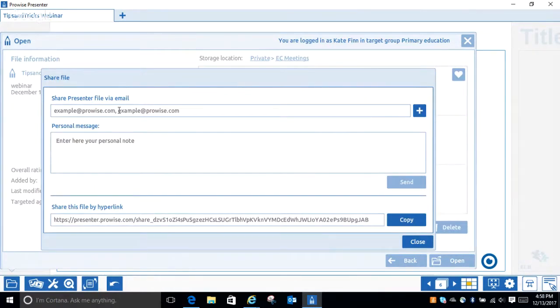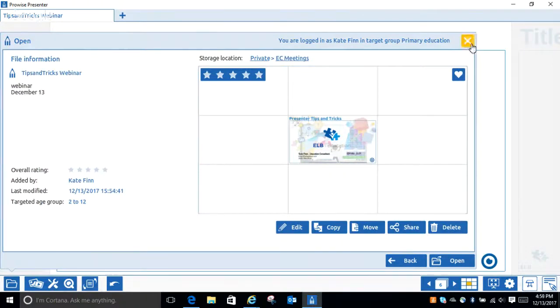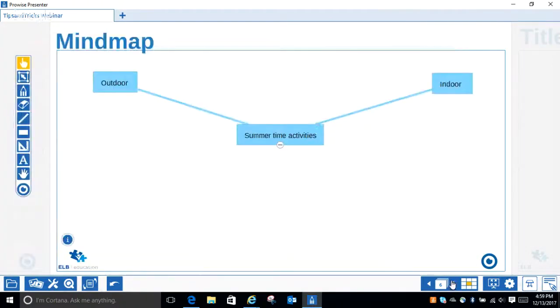And now tonight, when they go home, their parents and the student can sit down together and review what we did in class. Again, major perk. You're incorporating school and home all together. So that was our mind map.